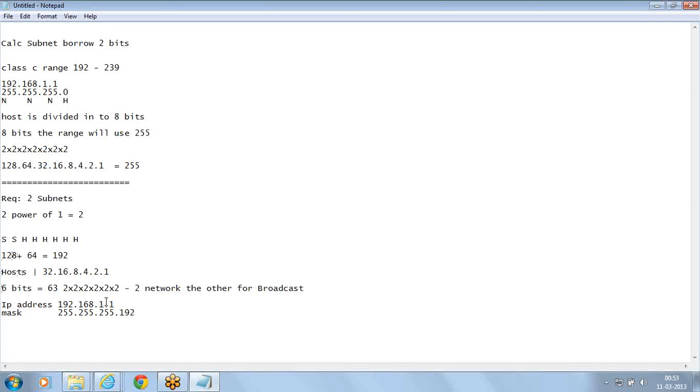128 plus 64, it's 192, right? So my last octet, after I have split it: if you are taking 0, it means you are not calculating. If you are taking this value, which means 192, 192 means how many hosts am I getting? 63. 63 hosts I am getting. Right? Totally? Yes. 63 hosts.